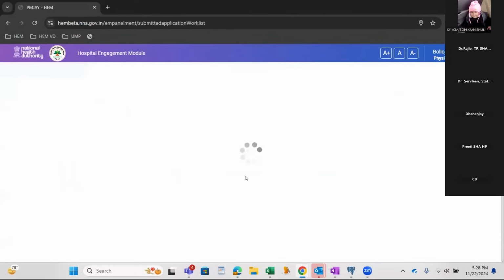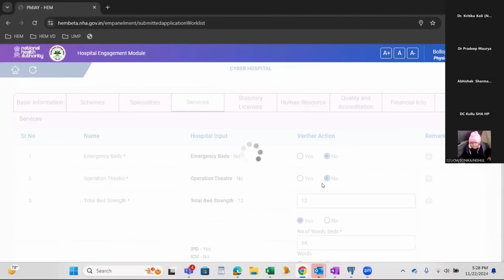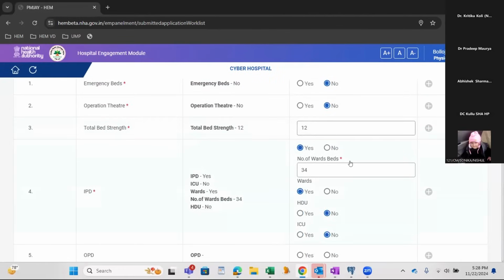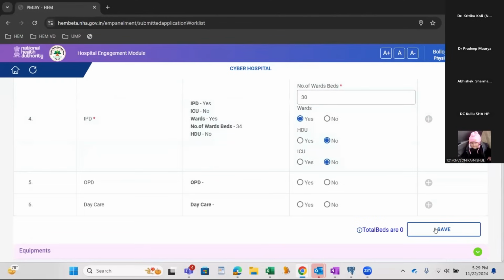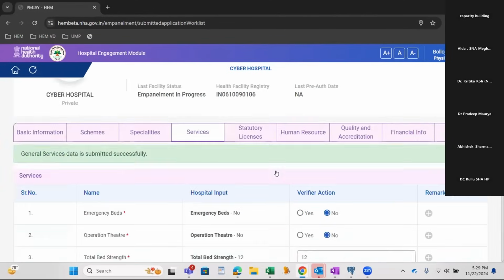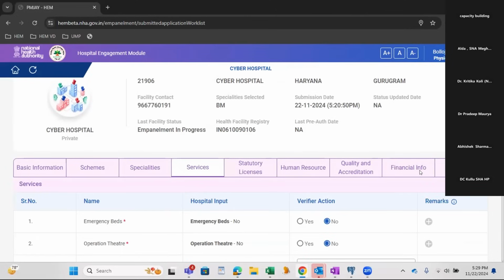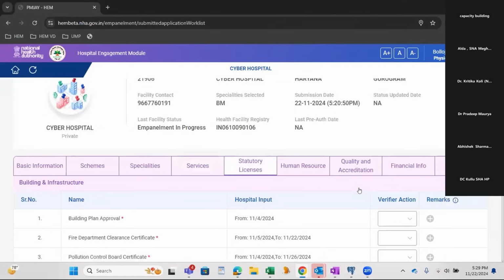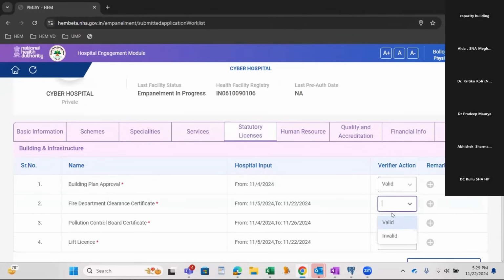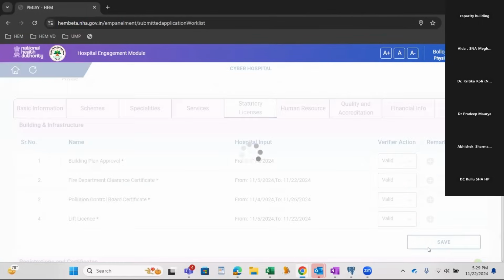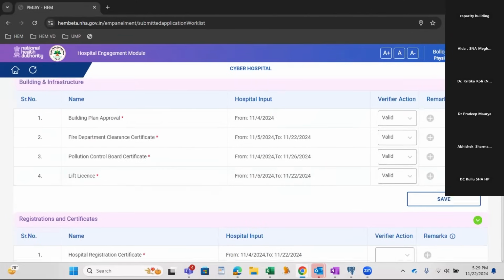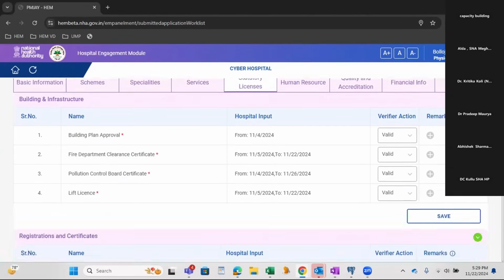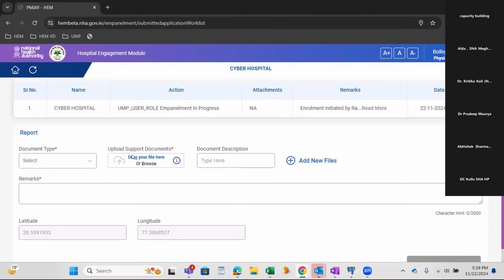So you can navigate all the tabs this way and you can make changes. Like if the physical verifier found that it is not 34 but 30 only, he can make the changes and click on save. Likewise, we can navigate to any of the sections and make the necessary changes. Valid. Click on save.